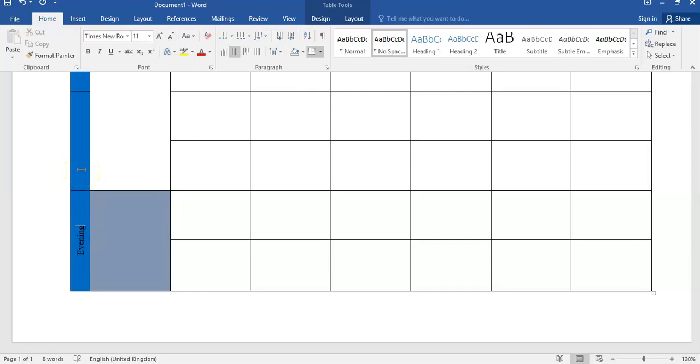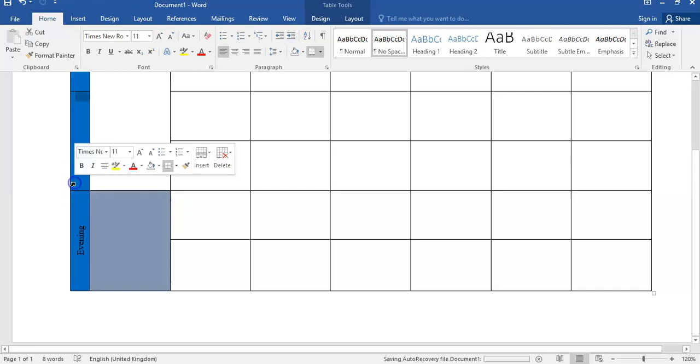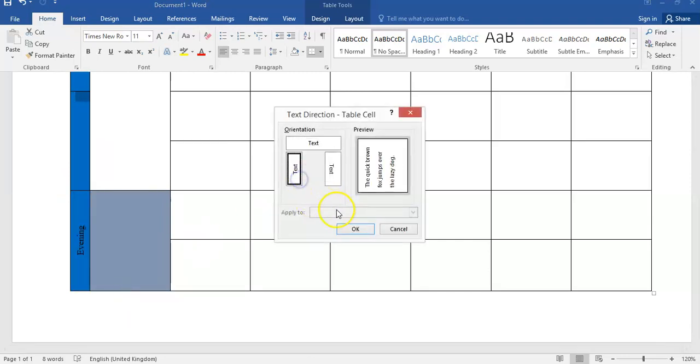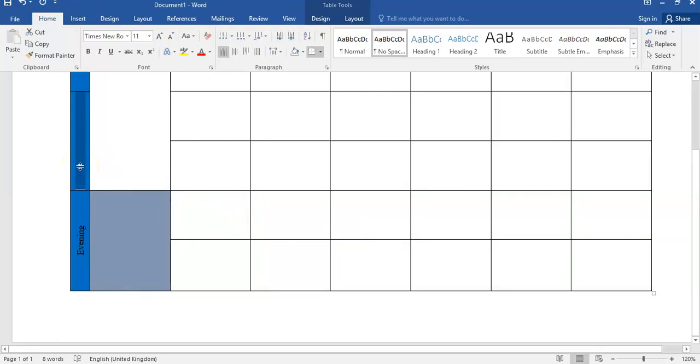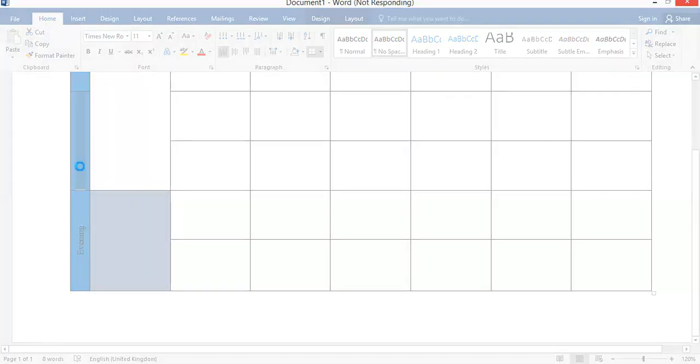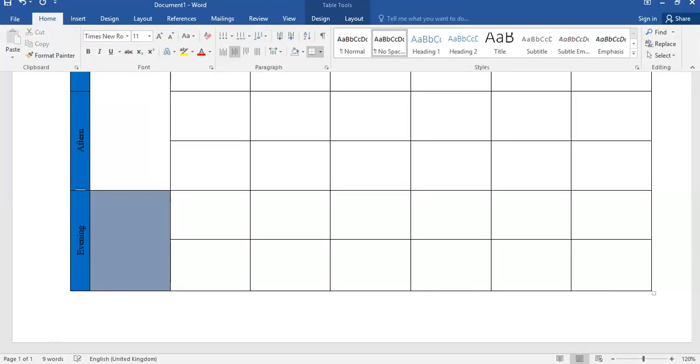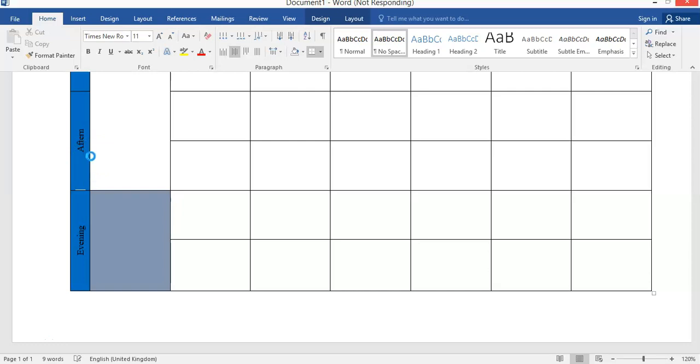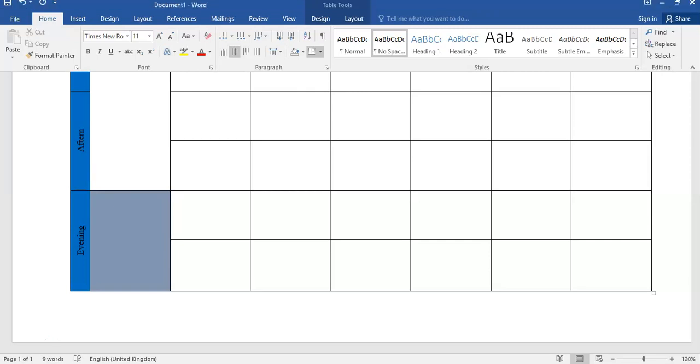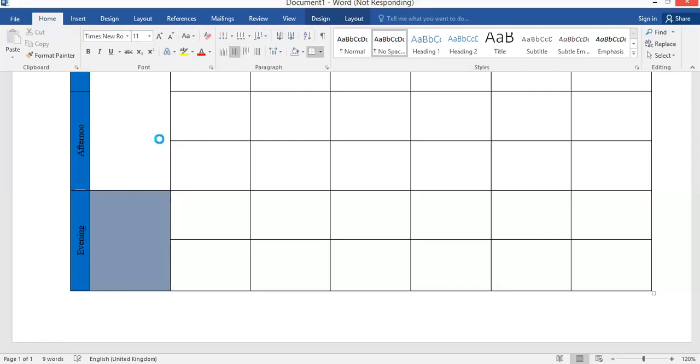Then the next one is afternoon. And that one too, you have to check the text direction. So you right click, then text direction. The same text direction, so this one. Then Control E to center it. And here this one is afternoon. Afternoon. Okay. Because of the recording, my Microsoft is freezing.